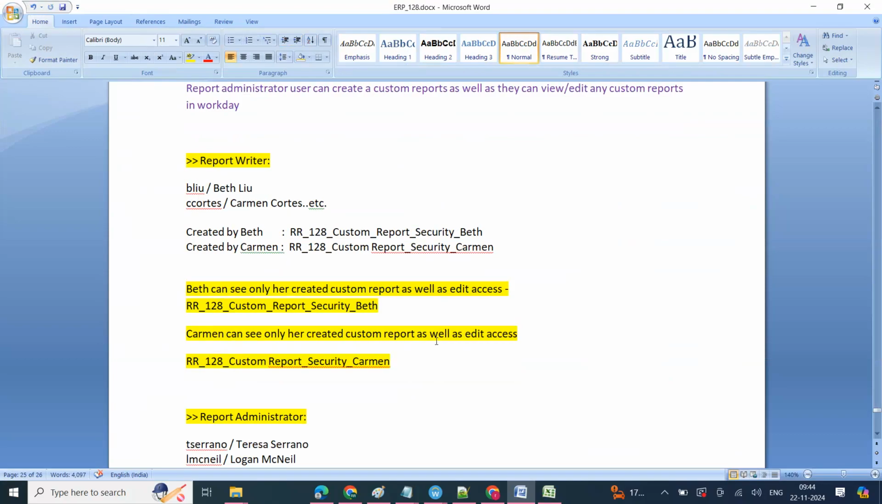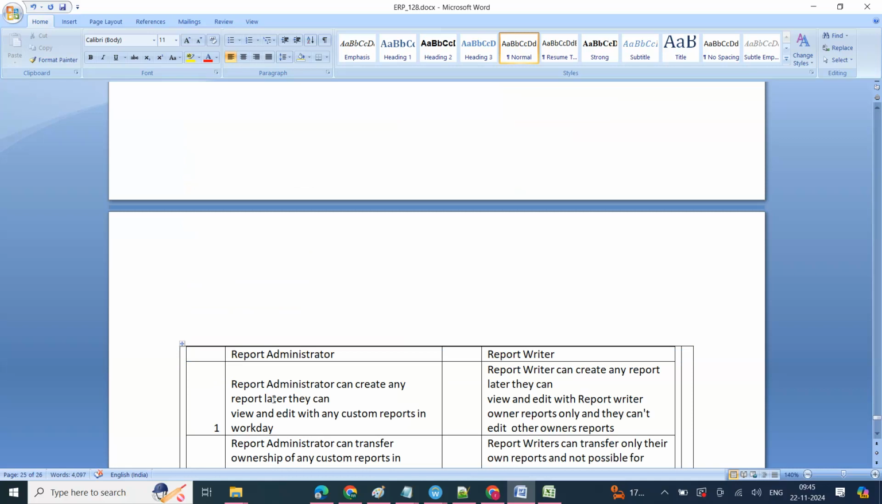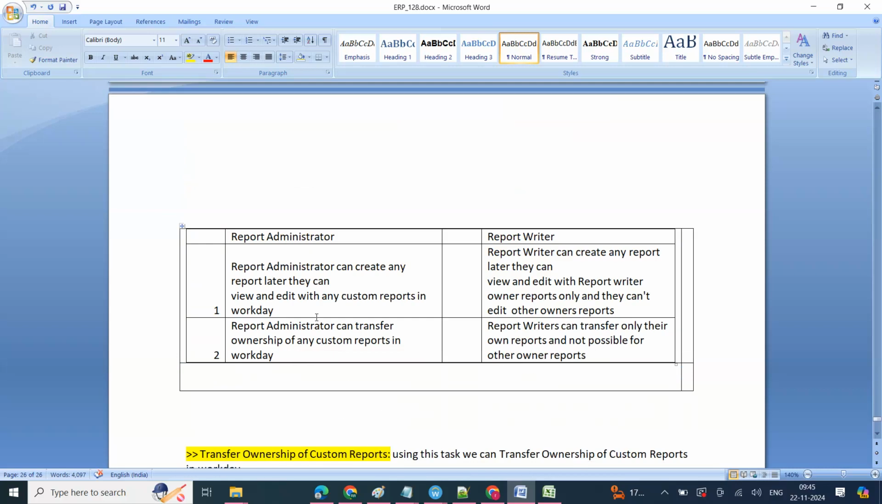Okay, so Beth can see only her created custom reports as well as edit them, correct? Carmen can see only her created custom reports as well as have edit access to this report, correct? For the report admins, you can take anybody. Logan is a report admin. She can view and edit any custom reports in Workday. Example, these two reports also. Same thing we discussed.